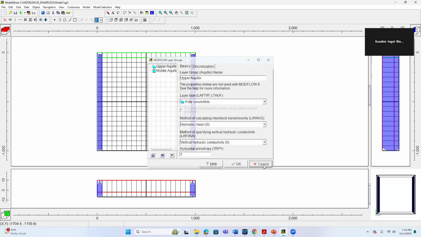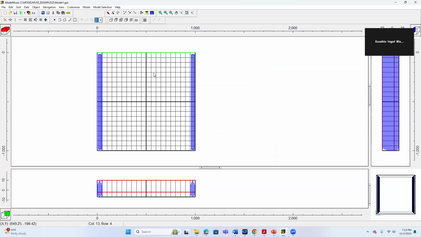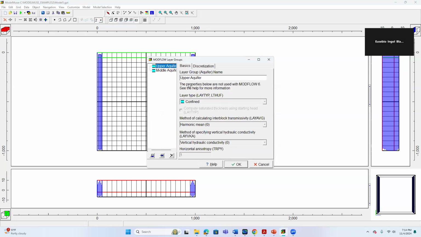But what happens in MODFLOW 6? We don't have the possibility to set up confined and unconfined layers. For example, go once again to the MODFLOW layers group, and it's impossible to change it, right? Of course, that doesn't mean that we can't consider the confined, unconfined or convertible layers. Yes, we can do it in MODFLOW 6.